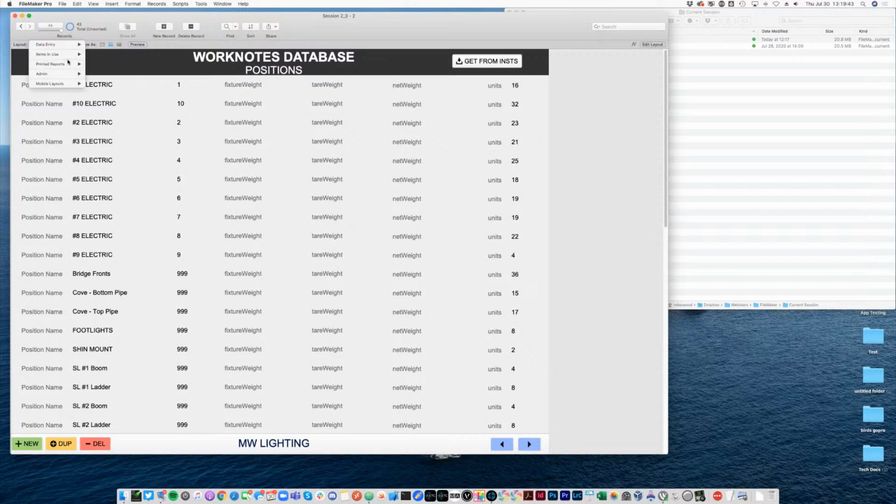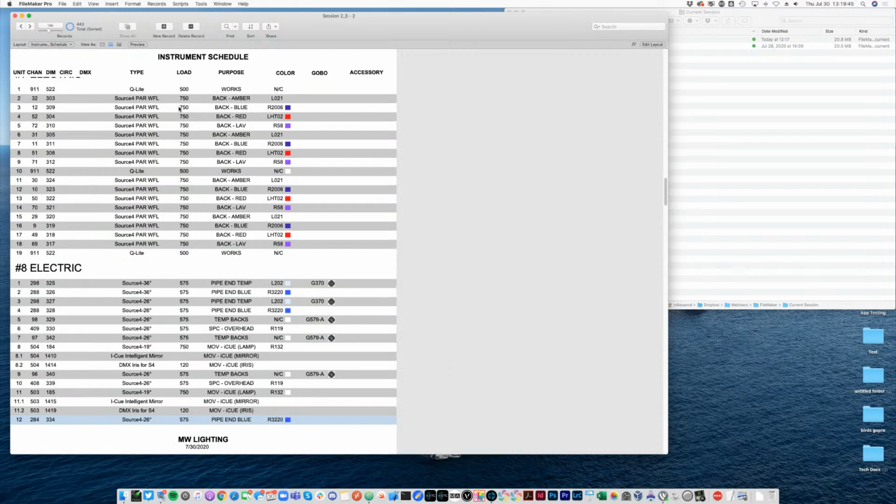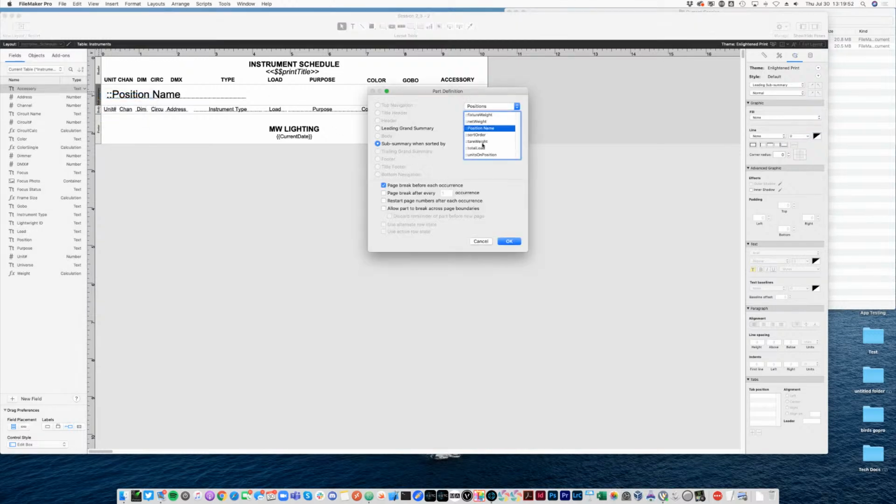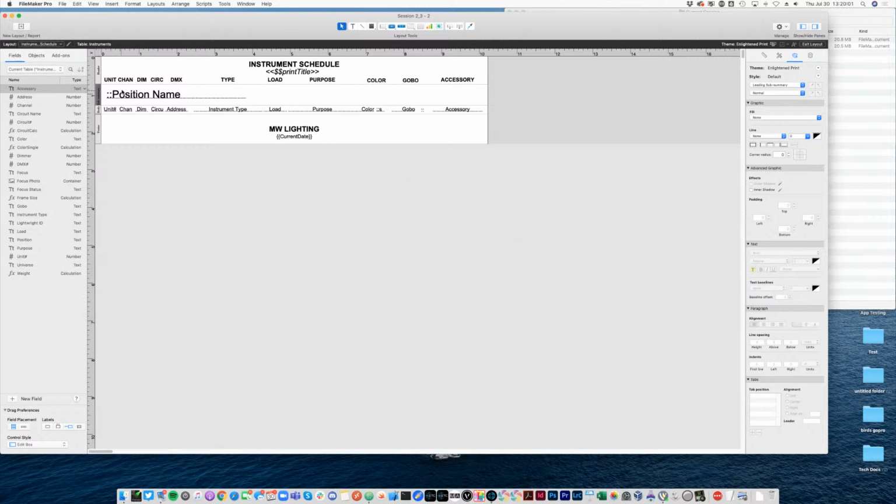I'm going to come back into my instrument schedule layout. And I'm going to change a couple of quick things here. I'm going to change the sub-summary. So instead of being sorted by position name, I now want it to be a subsummary when it's sorted by position, or excuse me, by sort order. Don't have to change anything here because again, this refers to the related record of whatever these instruments are. So just because it's being sorted by the sort order doesn't mean I need to change that name or even show that sort order here on my screen.